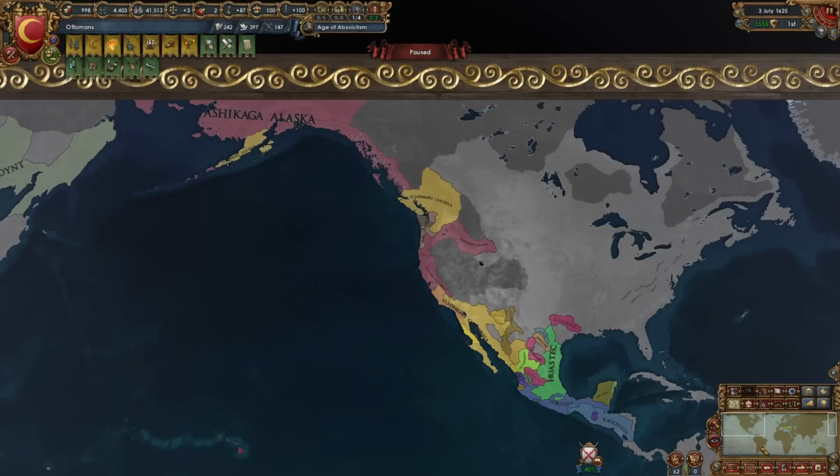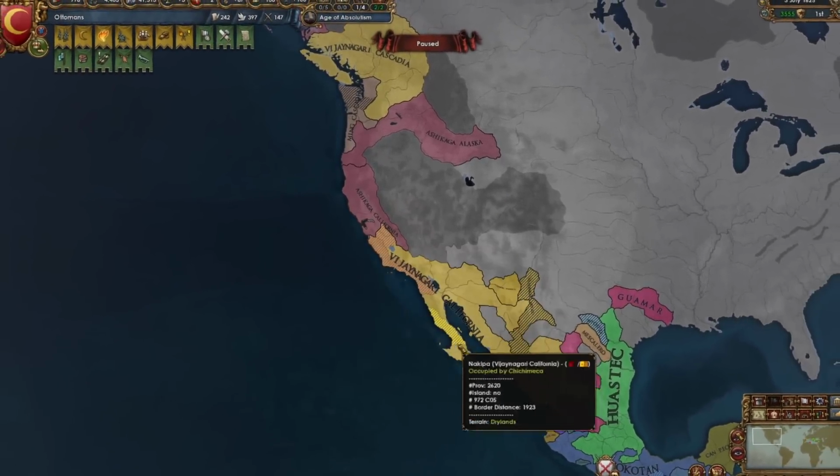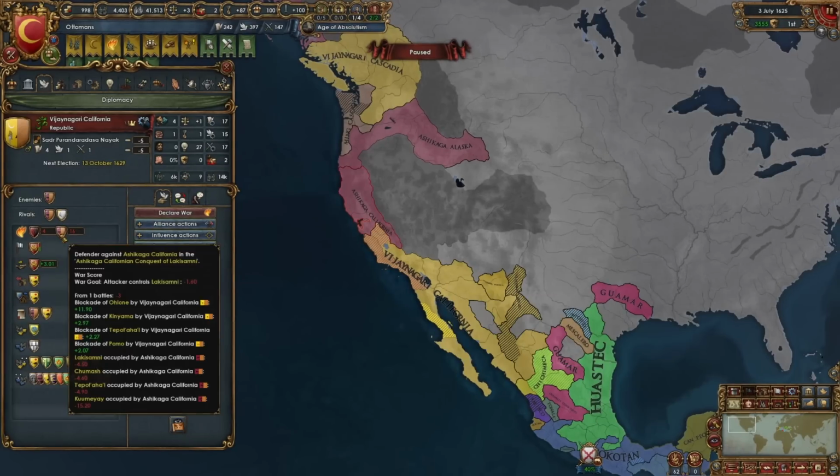And as far as colonial stuff, the West Coast is filling in. Ashikaga has Alaska locked down, as well as Northern California with the southern parts going to VJ. Though it does look like VJ's California subject is currently fighting for its life from Ashikaga.